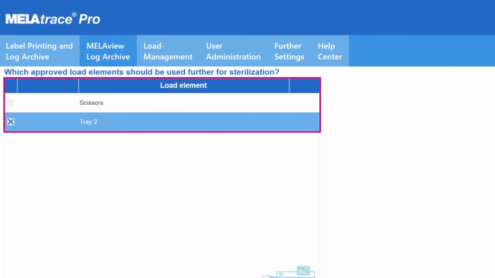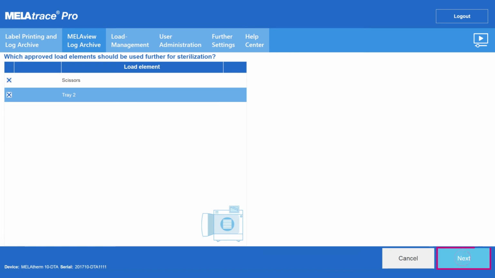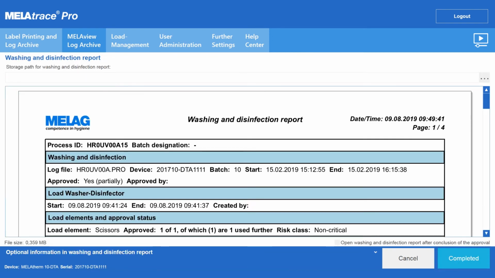Load elements marked for sterilization under the Load Management tab have already been pre-selected for the subsequent loading of the steam sterilizer. Should you wish to sterilize further instruments, please mark them with an X as well. Please click on the Next button to access the washing and disinfection report.